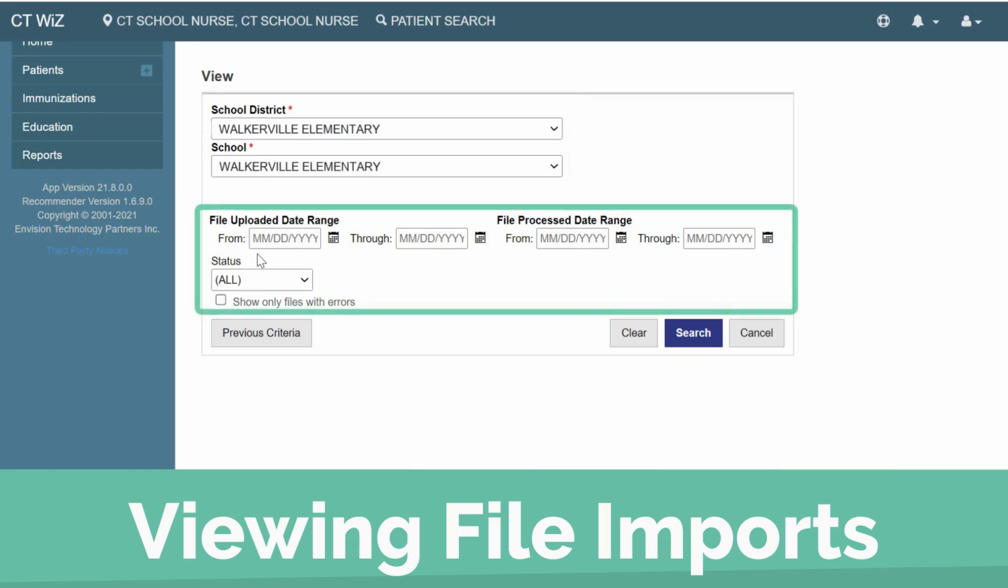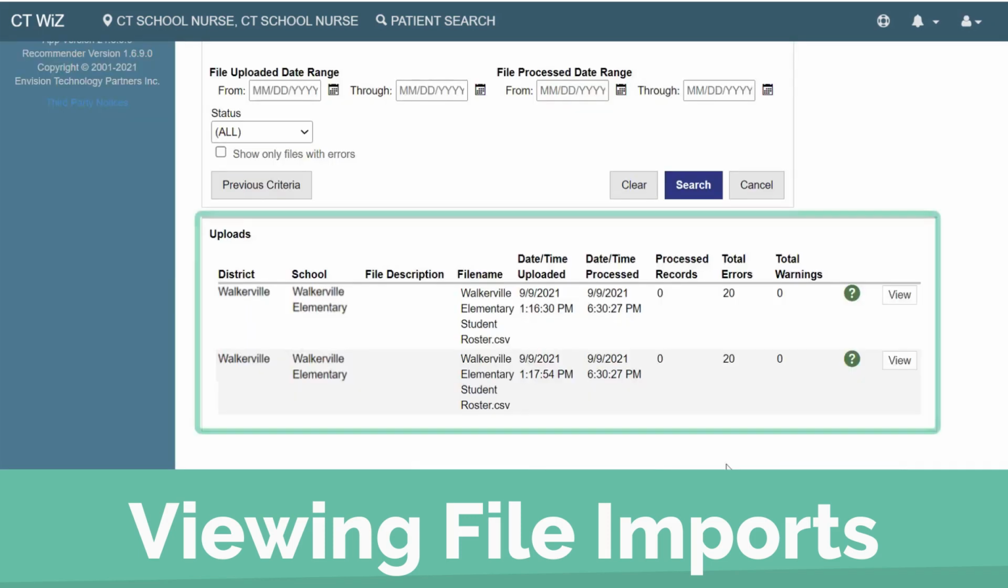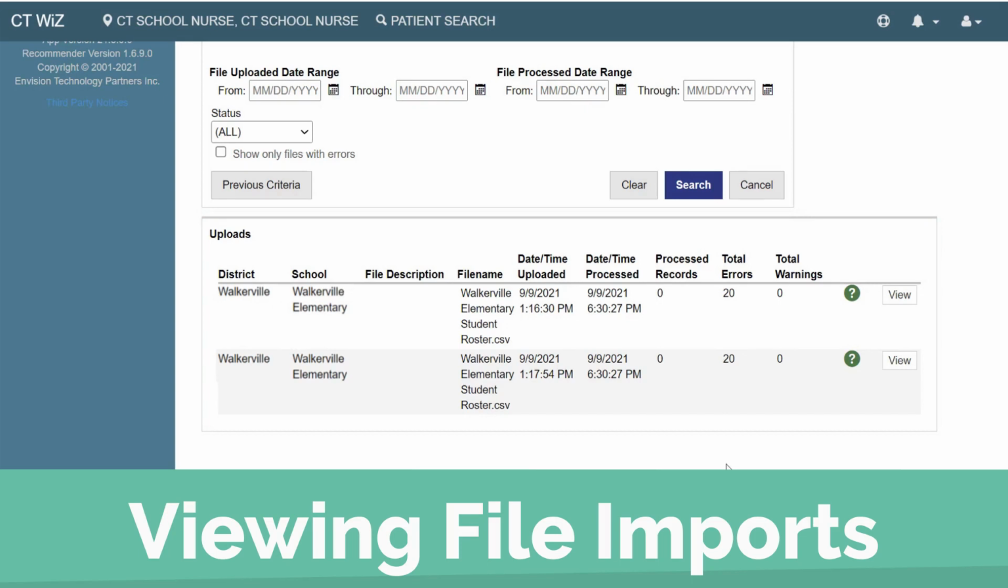If you would like to filter your results, you can add search criteria. Click Search. The search results portion of this page displays all queries and file imports that have been uploaded into the import staging table. If a file has been processed, the date and time of when the file was processed will display in the date/time processed column. The processed records, total errors, and total warnings columns will show the number of records in each.